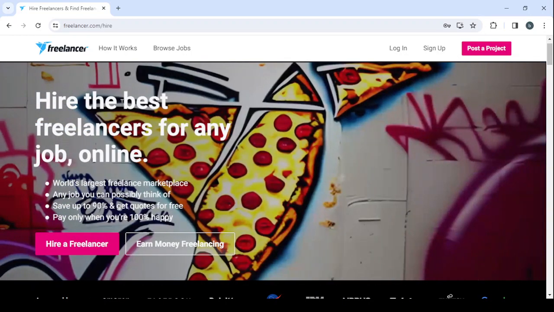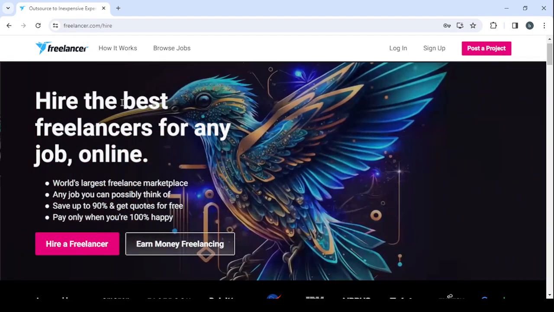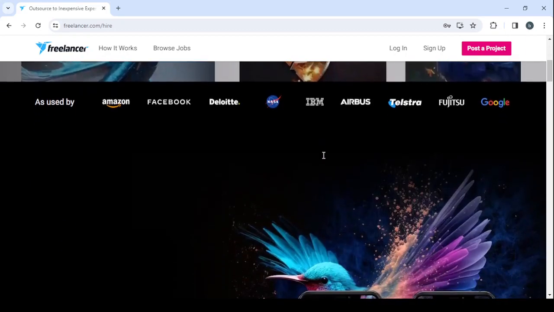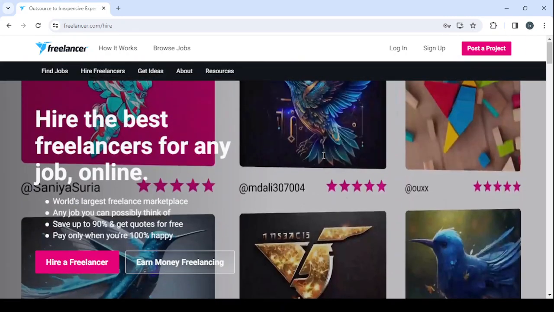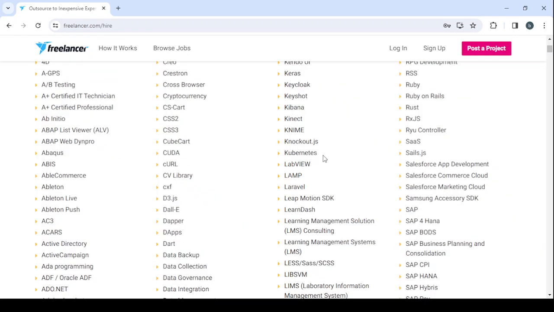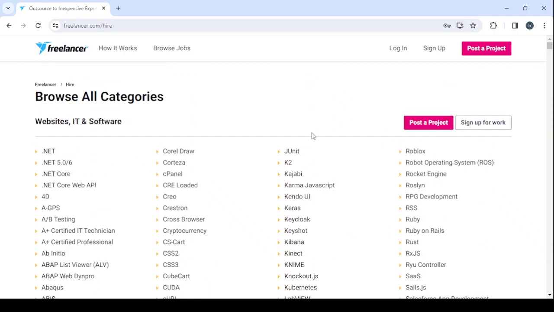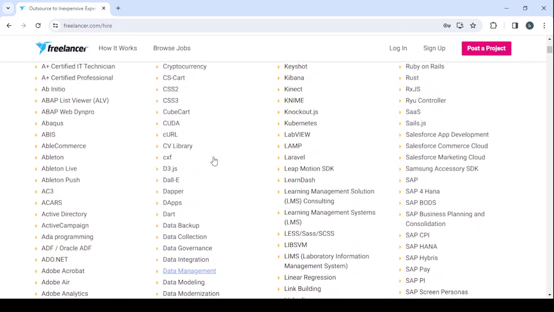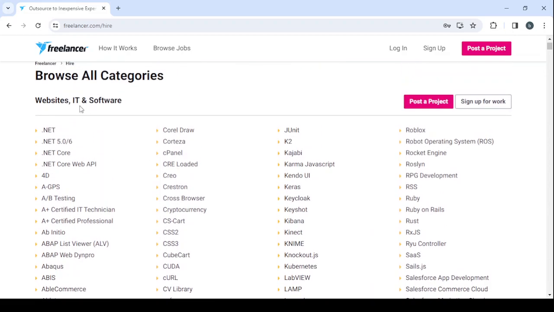So I'm going to go with skill categories, and let's wait for it to load. Then I will be able to choose the freelancer I like or the freelancer I'm interested in. So here you can choose the skill that you're looking for. So all of those skills are related with websites, IT and software.